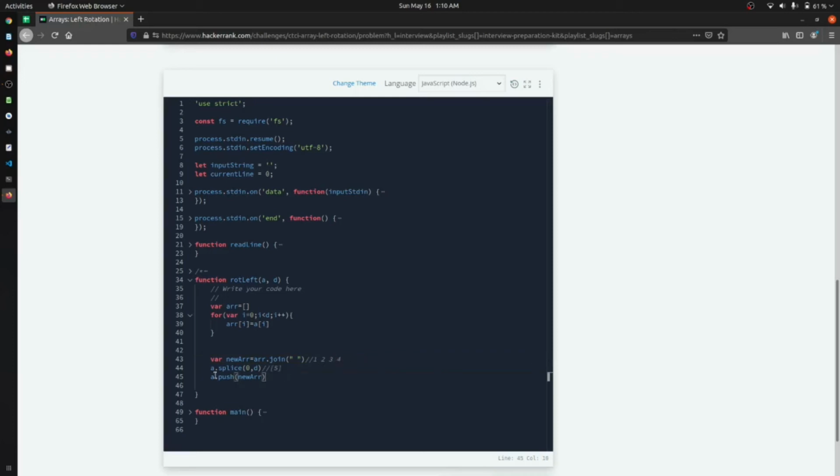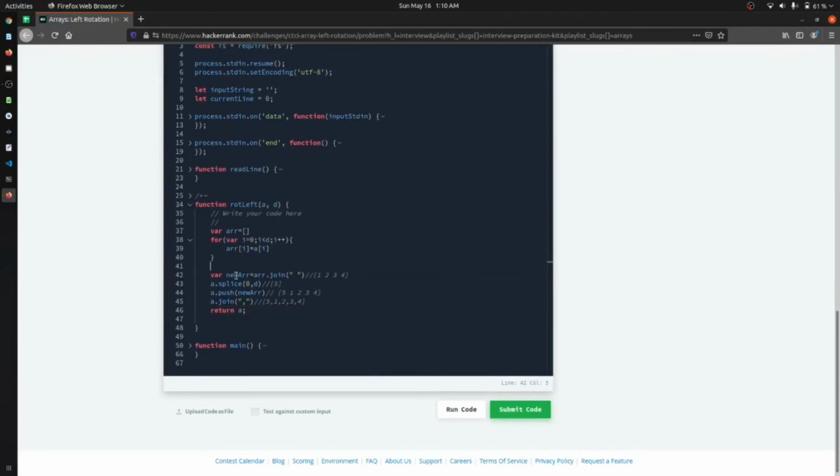Okay, now I have pushed at this point, I have 5, so I have pushed every element in the new array to this a. So it will be array of 5, then 1 2 3 and 4. Okay, and after that what I will do, I will just join everything using the comma, because I want my answer to be in an array format. So after this my answer will be 5 comma 1 comma 2 comma 3 comma 4. Okay, and then I will just return a.